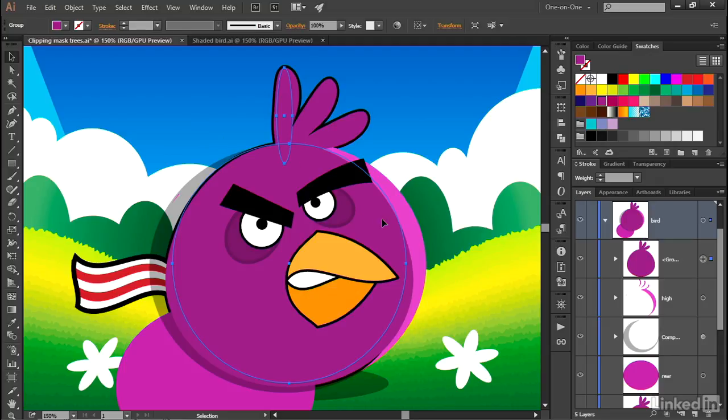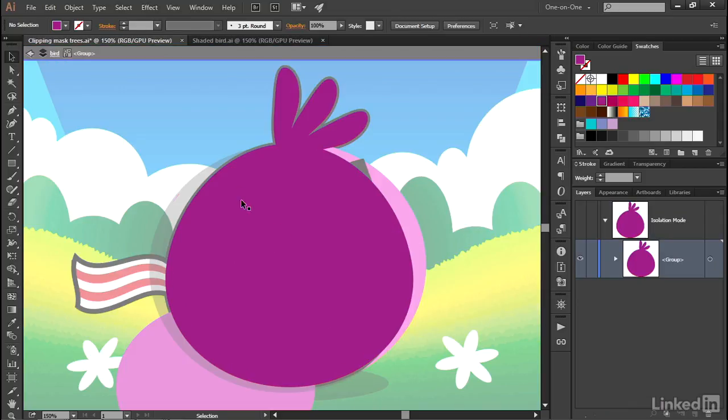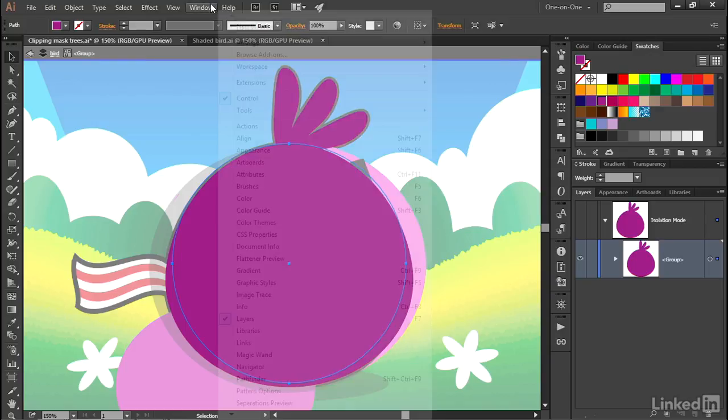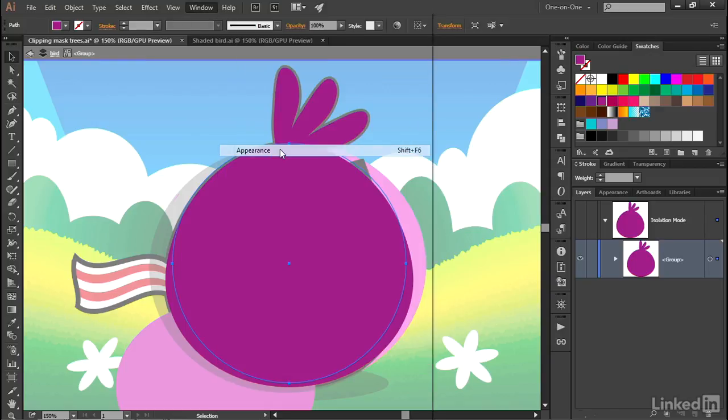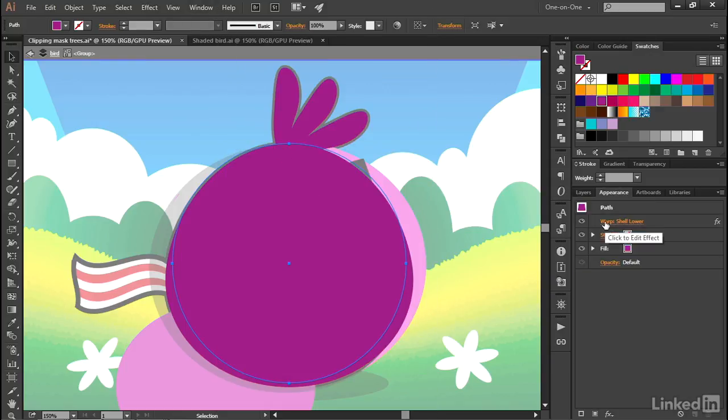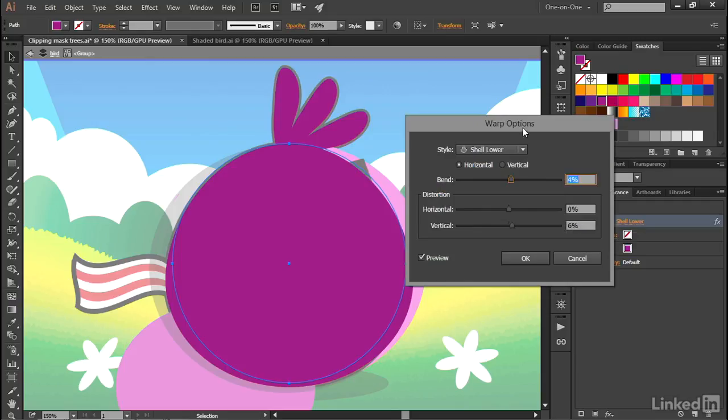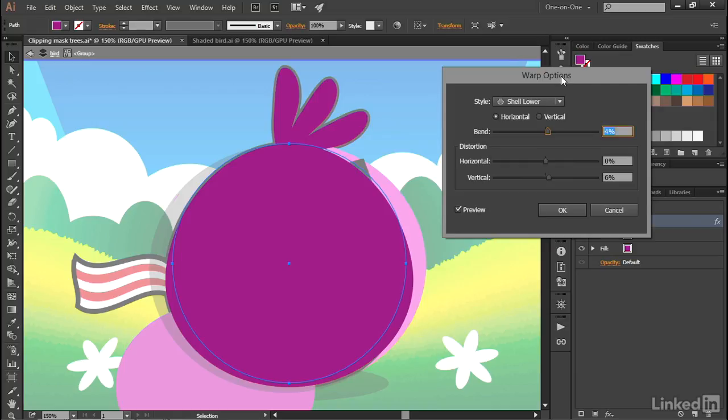All right, the thing to know about the paths in this group is that they both contain dynamic effects. And you can see what those effects look like by double-clicking anywhere inside the group in order to enter the isolation mode. And then go ahead and click on one of the path outlines, such as this circle right here, and then go to the Window menu and choose the Appearance command. And you'll see this dynamic effect, Warp: Shell Lower. And so if you click on that item, you'll bring up the Warp Options dialog box. Notice that the style is set to Shell Lower.